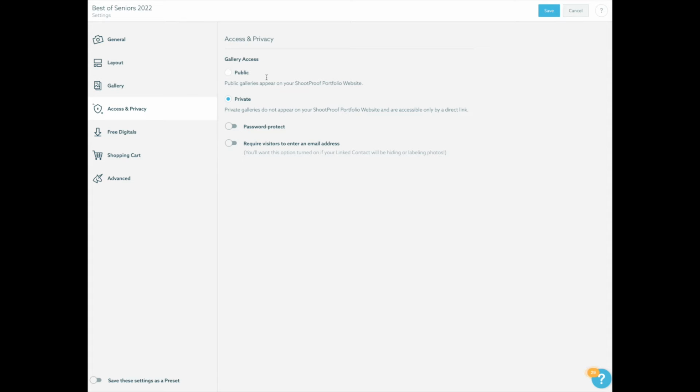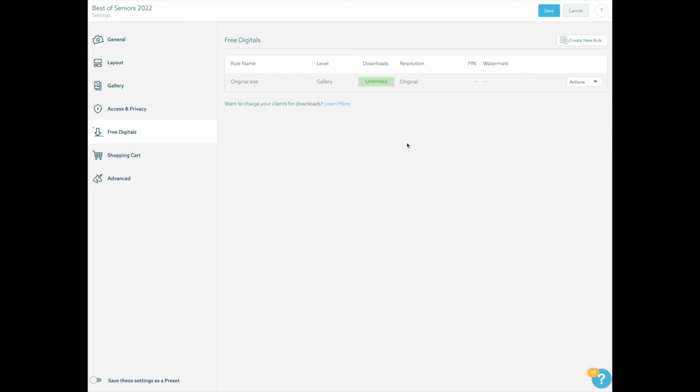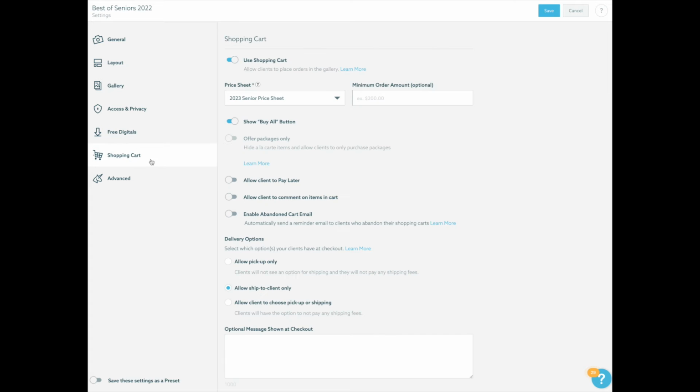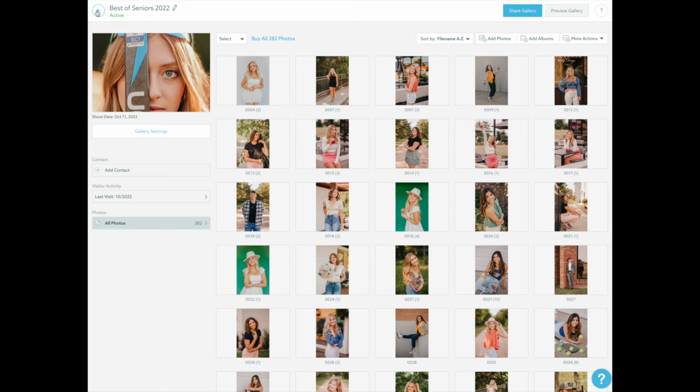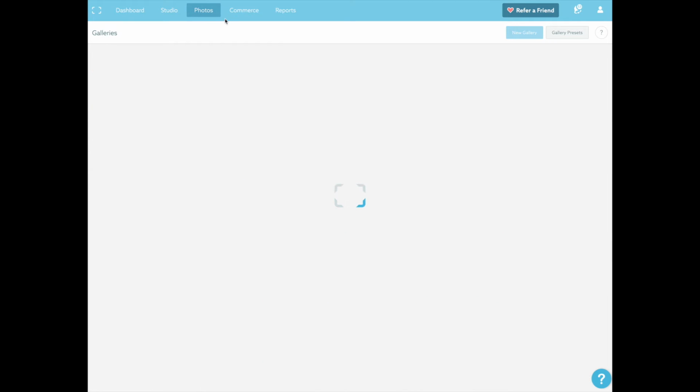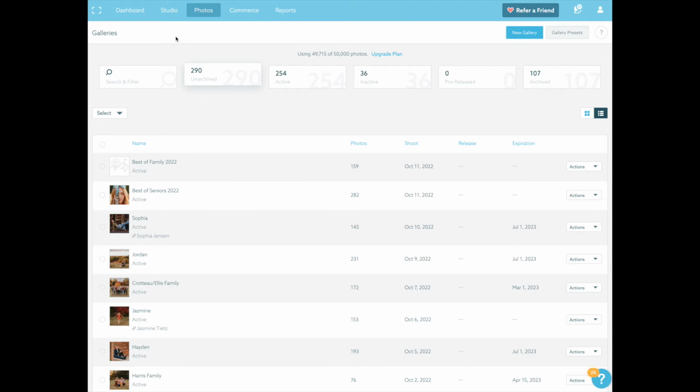You can set it so it's private or public for people to view, and then you can change how many digitals they receive, or if they're going to receive unlimited digitals. And then you can link it with your shopping cart to allow them to purchase anything. So super, super easy to use, super nice to use. There's tons of different things inside of here. That's just the gallery component of it. That's all we use it for, that and selling prints.